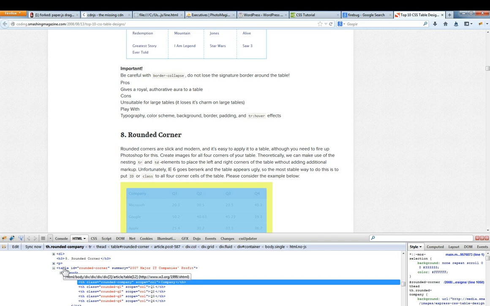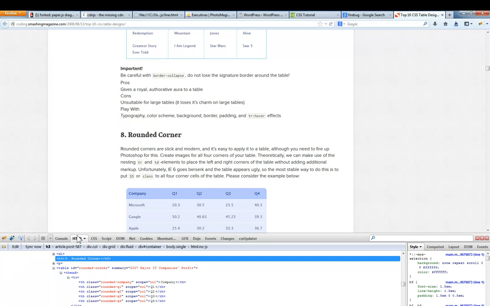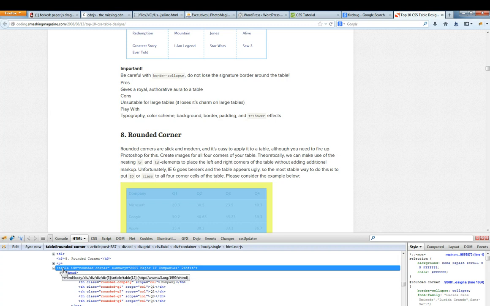Notice the symmetry: if I'm in the article and I roll over things and click with the inspector, it takes me to that in the HTML. If I'm in the HTML and I click on something, it highlights it in the article.